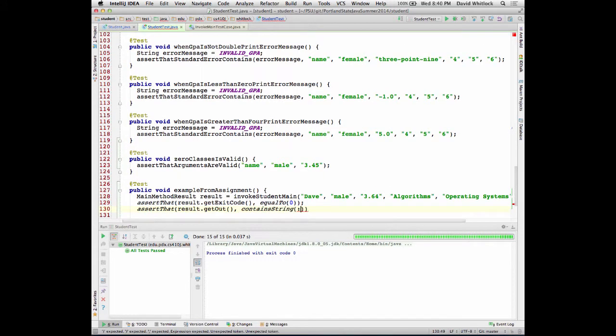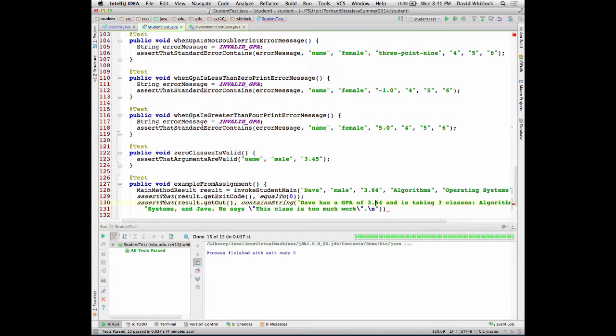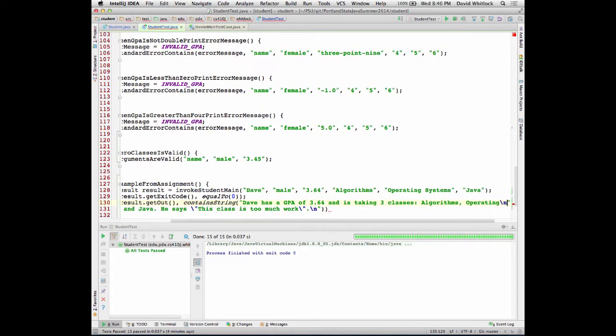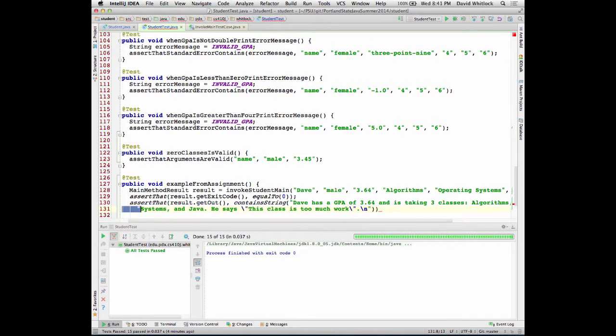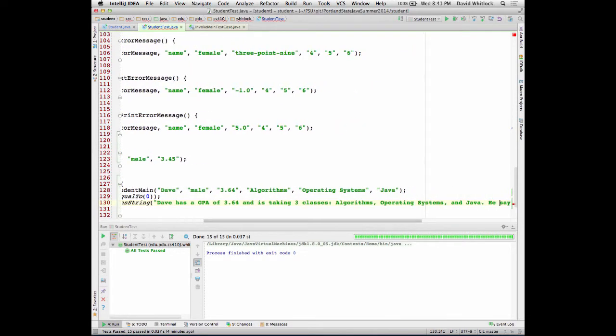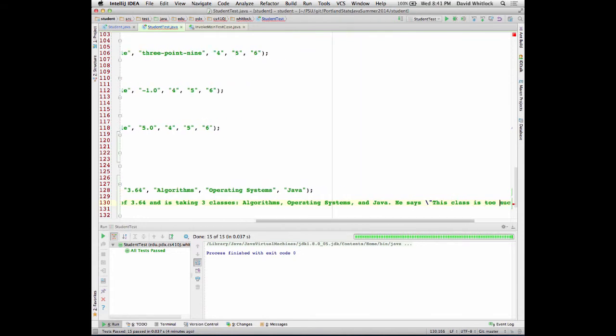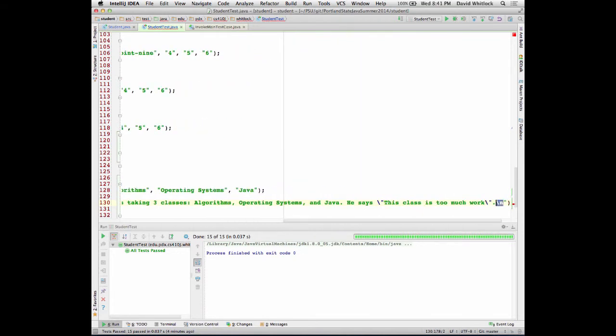Oh, what was that all about? There you go, paste it into a string. Dave has a GPA of 3.64, is taking 3 classes: Algorithms, Operating Systems and Java. He says this class is too much work. There's no new line there, but those quotes are valid. Okay.